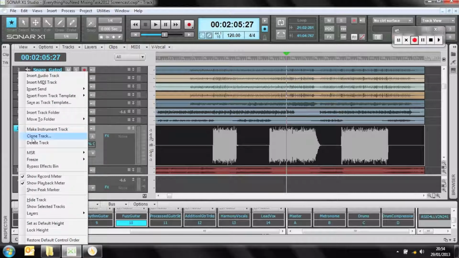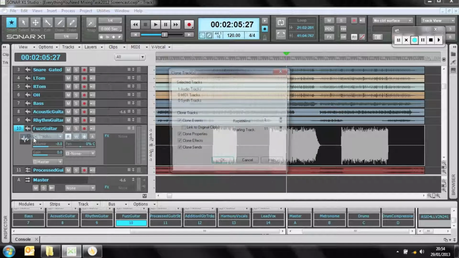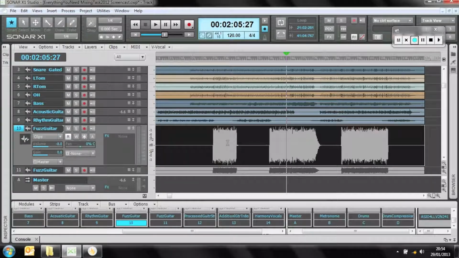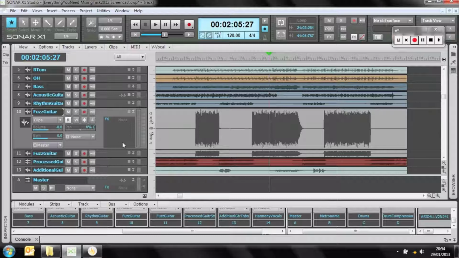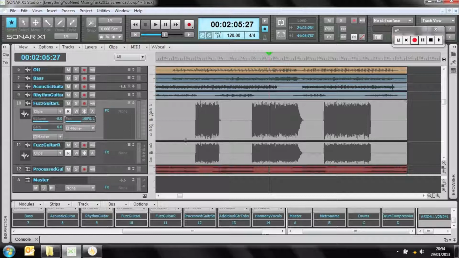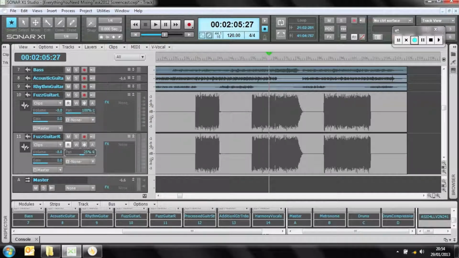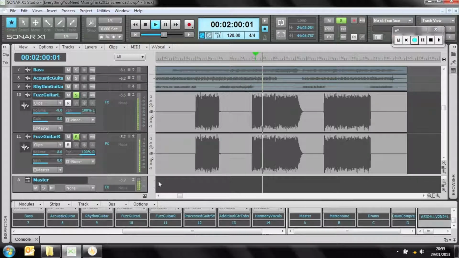So if you right click on that track that you want to clone and press clone track, press OK, you can now see that we've got two fuzz guitars, and so I might call this one fuzz guitar left and this one might be fuzz guitar right. And the first thing to do is to pan it left, and then to pan this one, just scroll down a bit, make sure you've got enough workspace on the right hand side, there we go, and then fuzz guitar right. But now if I press play, you're still going to hear it right bang in the center. Okay, so it's still in the center of the mix.